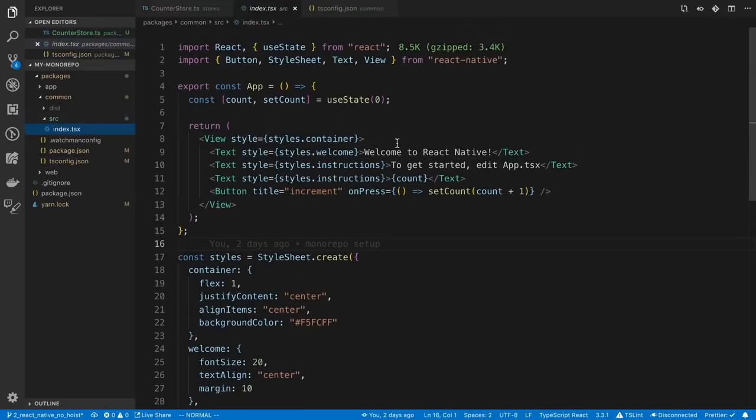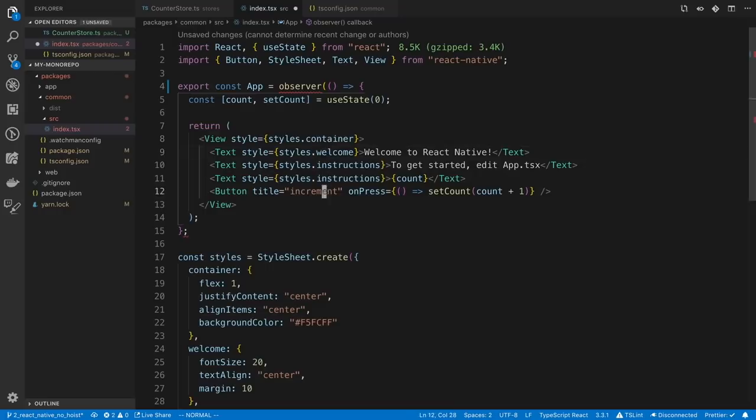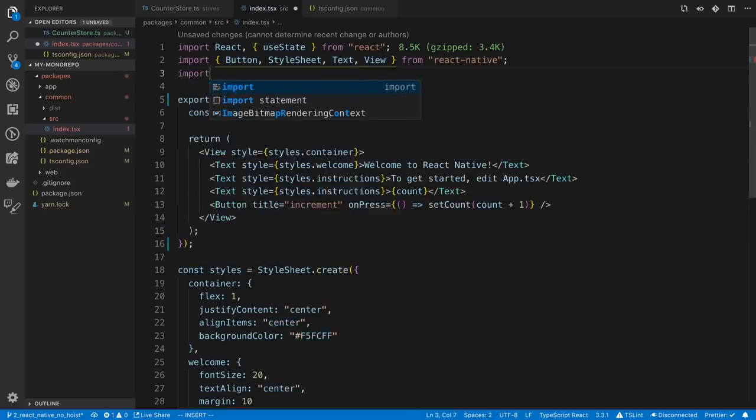So now in our index.ts, we had a basic example before where we were using useState to store the state of a counter, and then we were incrementing it. Now we're going to start by making this work with MobX. We're going to start by wrapping it with an observer, and we're going to wrap the entire function there. Observer is coming from that other package we installed, MobX React Lite.